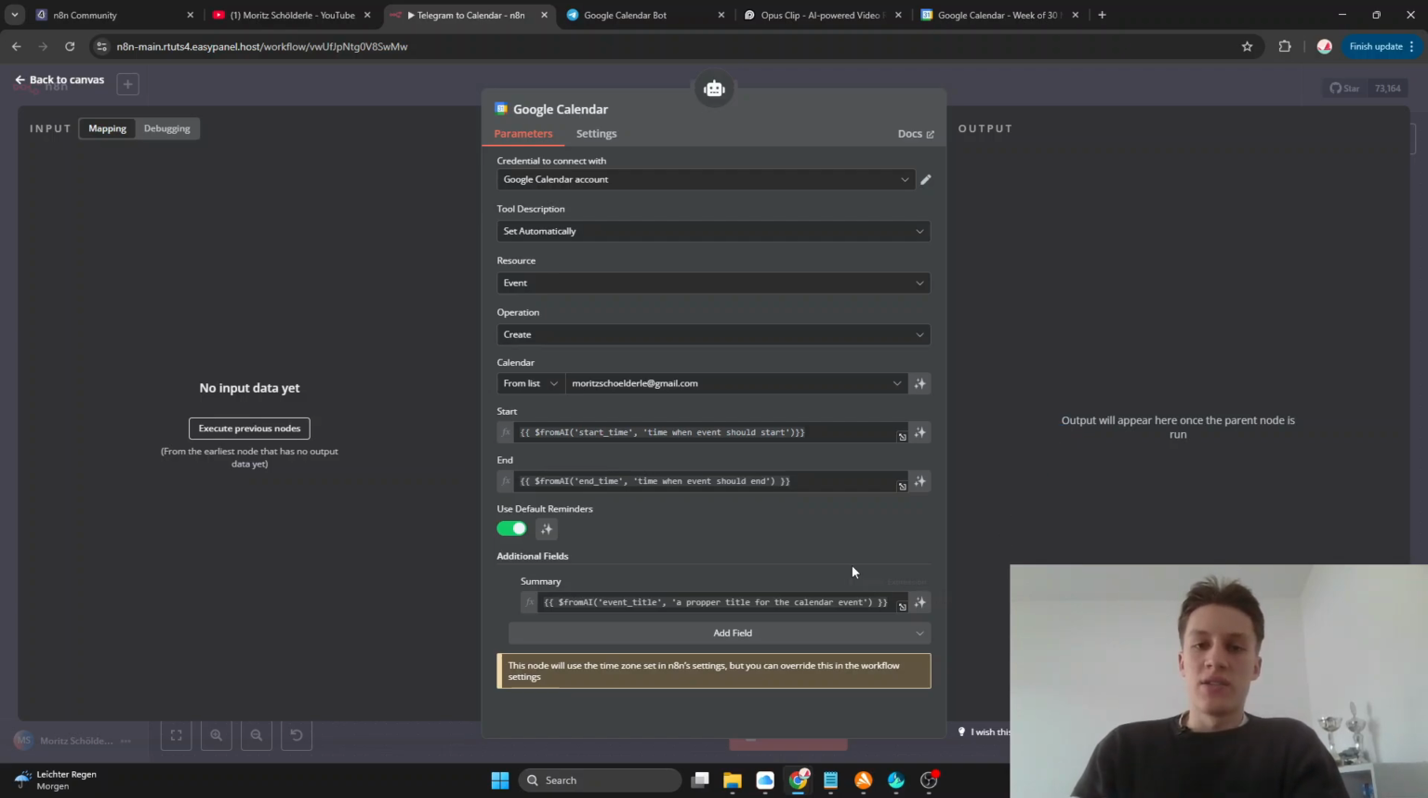But I set this to set event, of course, because I want to create an event. So simply set this up as I did here: connect your calendar account, tool description to set automatically, resource event, operation create, and then calendar. You have to select your calendar from the list of your calendar account, select the right calendar.